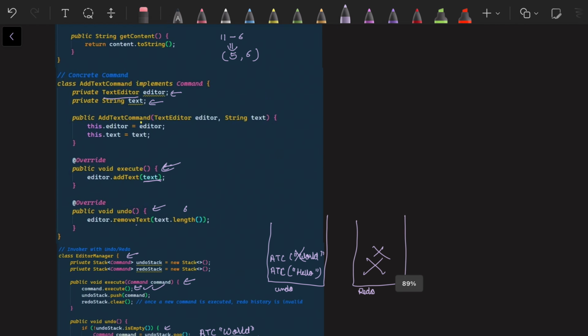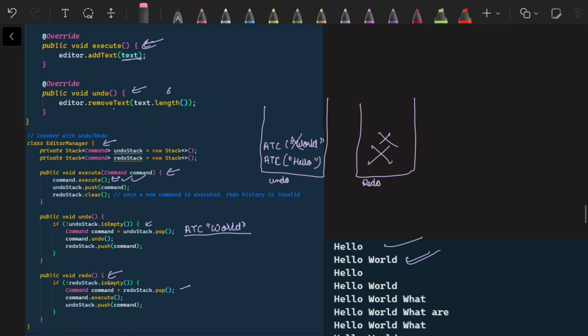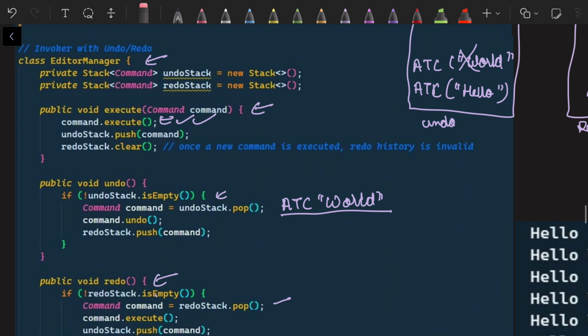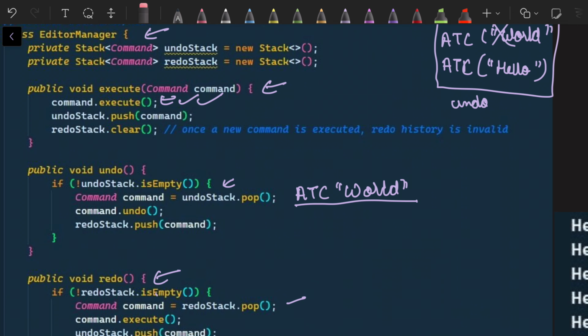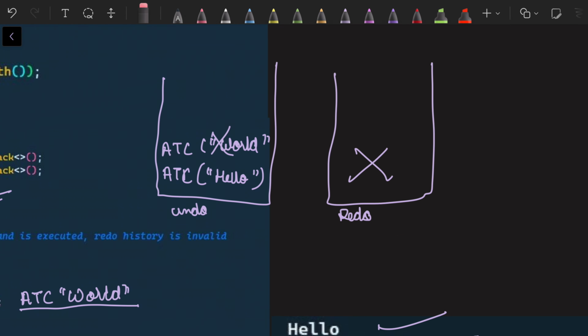Now system dot out dot println. So world will be printed. Hello is getting printed. World will be printed. I forgot that as we have executed this undo, we need to pass the redo dot stack dot push command. Let me remove this, and we need to pass this add text command world inside this.